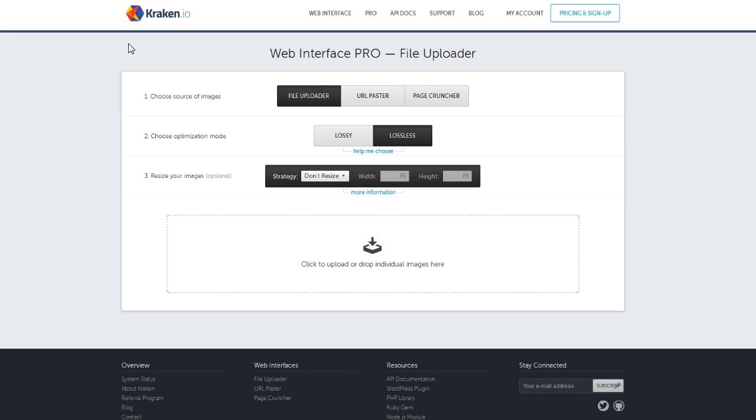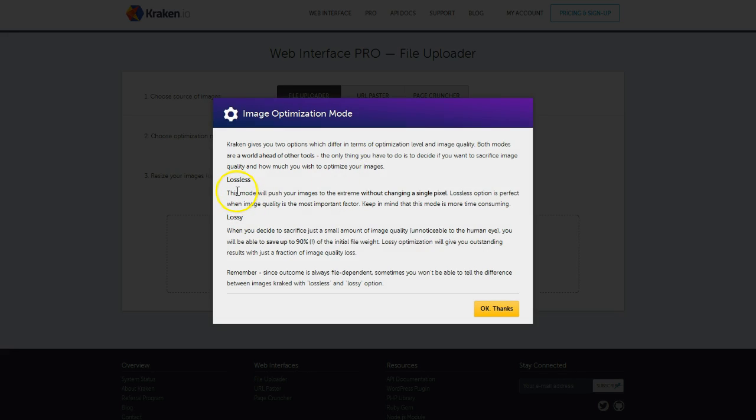So what I'm going to do is take this image and show you what we can do with Kraken to make it smaller. I'm going to choose lossy. We're going to run both of these, and I'm going to read for you what the difference is.